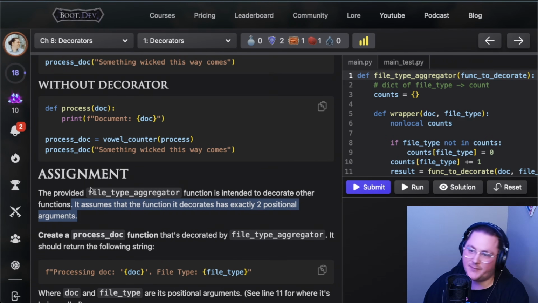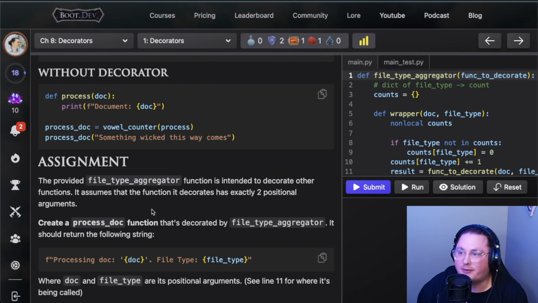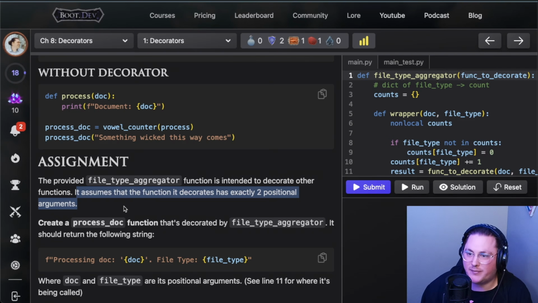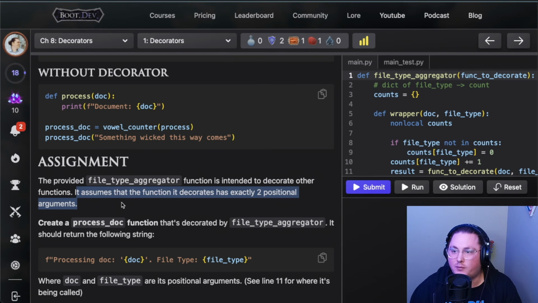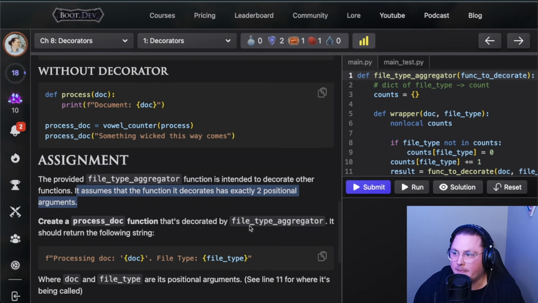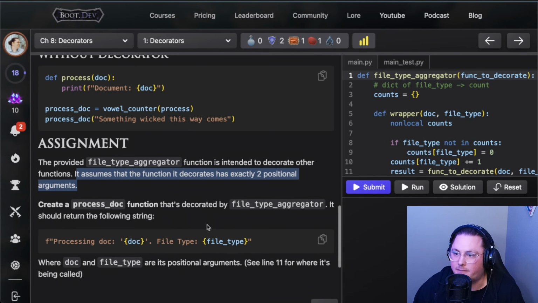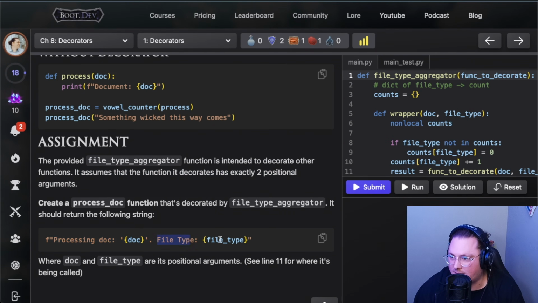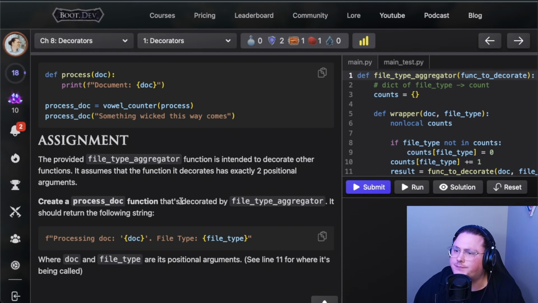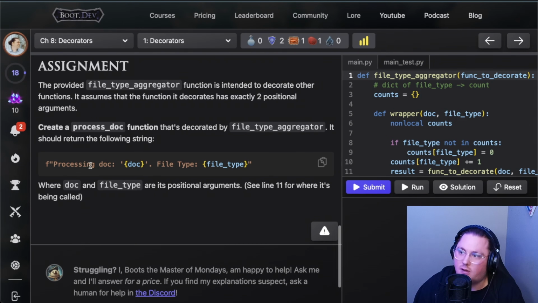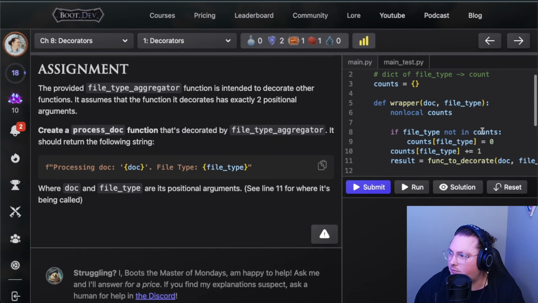So for this assignment, the provided file type aggregator function is intended to decorate other functions. It assumes that the function it decorates has exactly 2 positional arguments. And we're going to create a process doc function that's decorated by file type aggregator. It should return the following string: processing doc, file type, okay? Where doc and file type are its positional arguments. See line 11 for where it's being called.